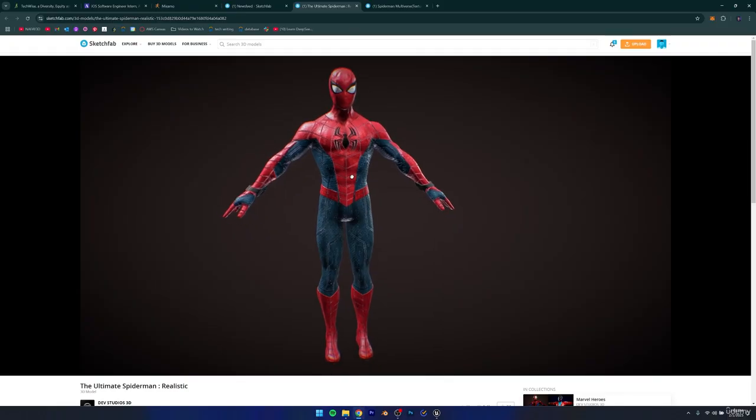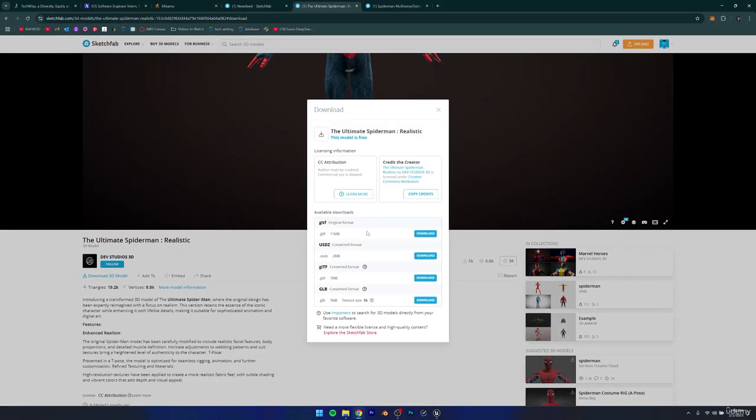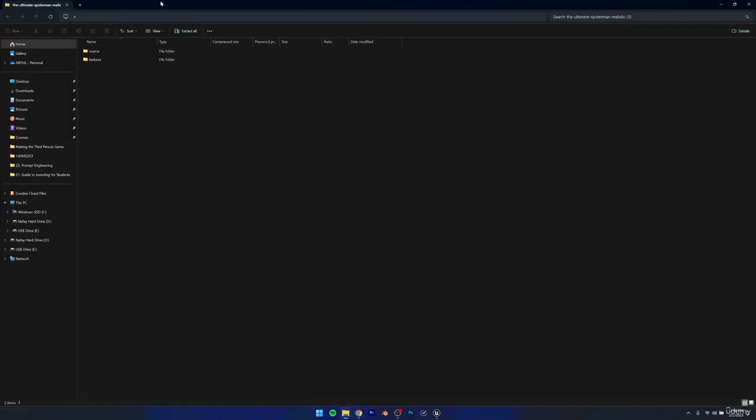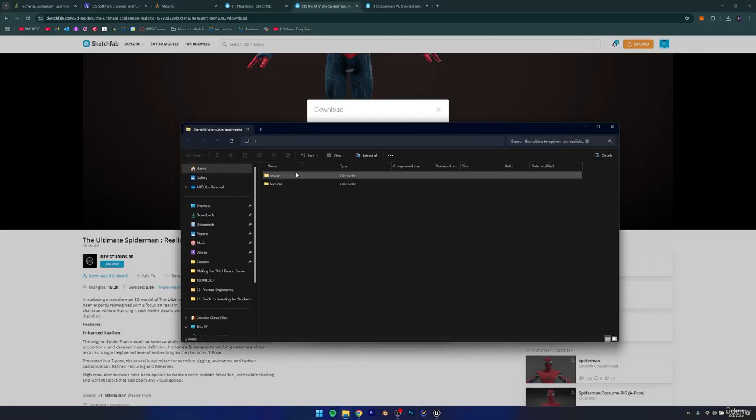But yeah, once you have decided what model to download, you can just click download right here. And I'm going to be downloading the GLTF format because I'm going to be importing it inside of Blender and then exporting it again as an FBX. So if you had FBX here already, then you would obviously prefer that. But because we don't have FBX, GLTF should also work fine. So I'm just going to open this. You can see that just like any other Sketchfab model, we have a source and a textures folder, and open the zip file as well.